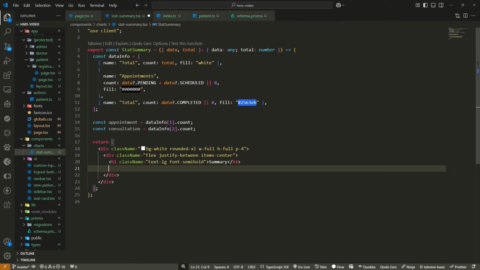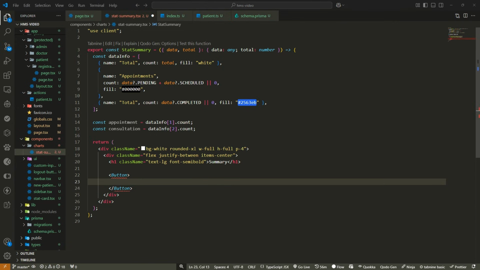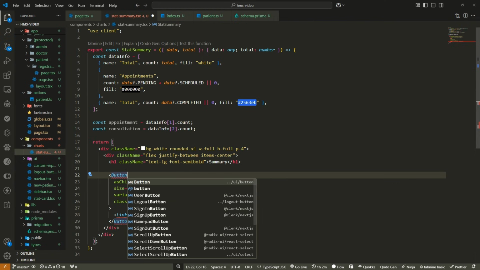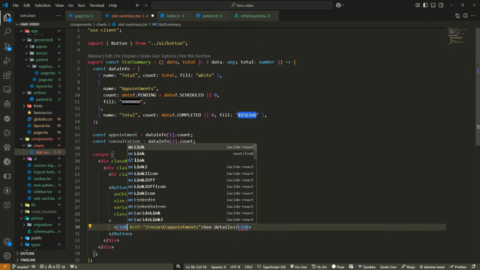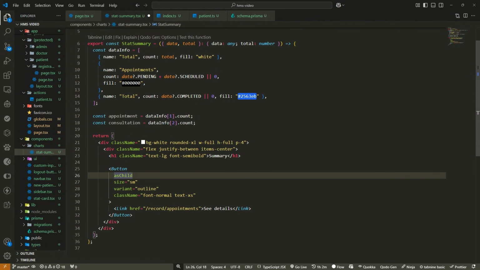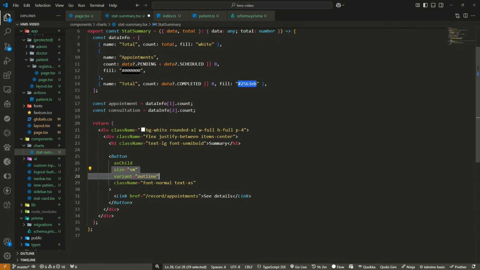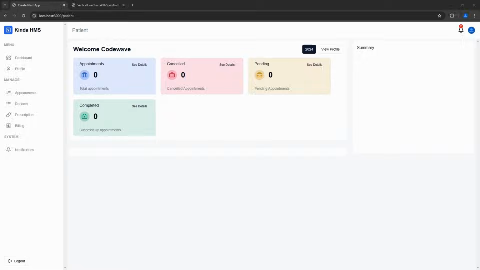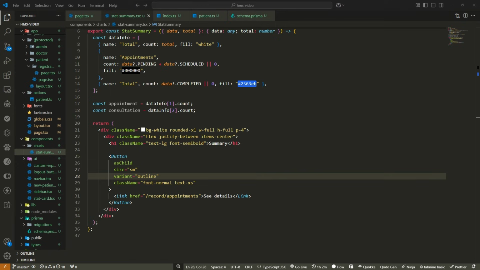Below I'll put a button like the one we did before, so I can just copy and bring it, the one we did in the card. So the button, make sure you also import Link from next/link. Same, and this one will go to records/appointment. Let's see. Okay, so we have it here, summary, and this. Okay, great.